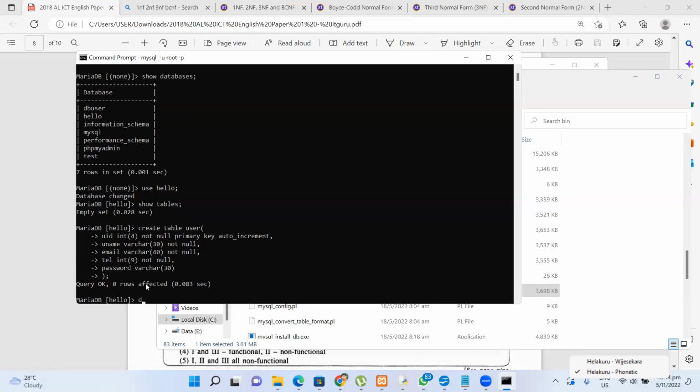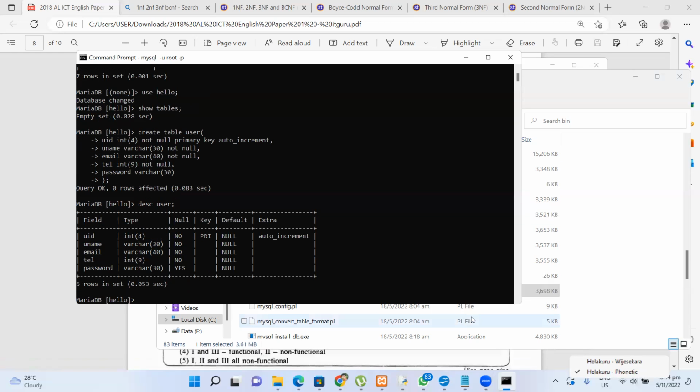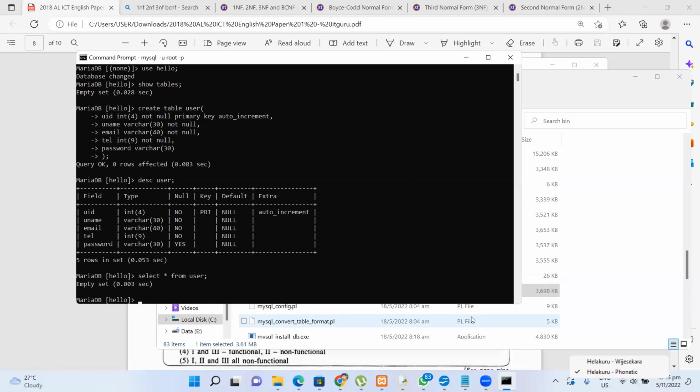Don't worry. If you want to describe the table, use DESC and the table name, and it will describe the table here. This is how, right? That describes the table. Now, all these things are DDL queries. I just need to see the data inside this table. I'm telling select all from the table name user. You can see it's an empty set. Nothing is there because no data has been inserted.